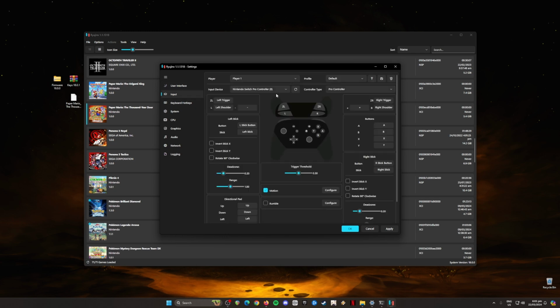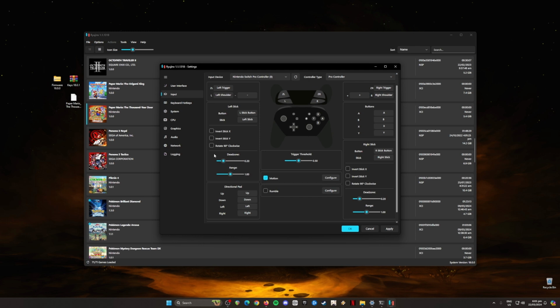Now go to input. I have connected my Nintendo Switch Pro controller here and mapped it up the same as a Pro controller. So if you have other controllers such as PlayStation or Xbox controllers, you can connect them here and map them according to your liking, but the dead zone for both left and right sticks should be set to 0.20 or 20%. This will fix the drifting issues in your playthrough, so be sure to change that.